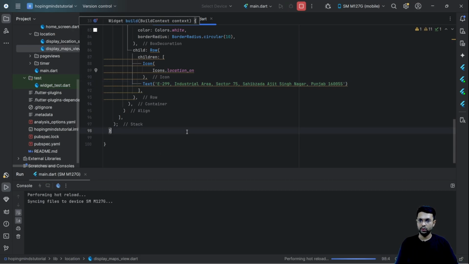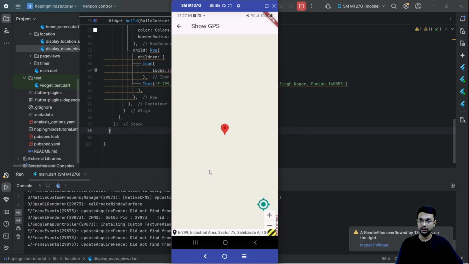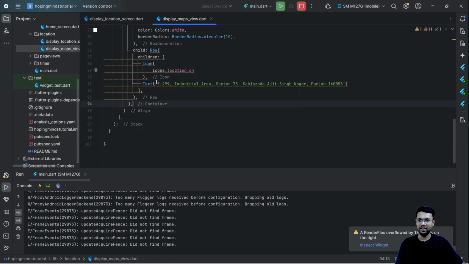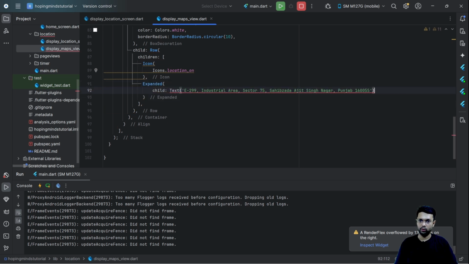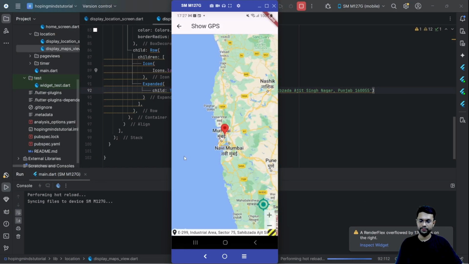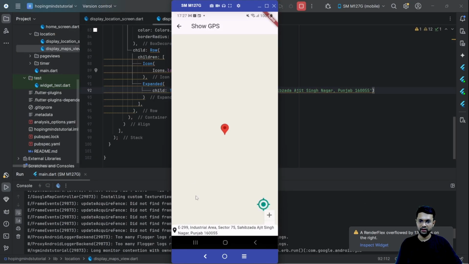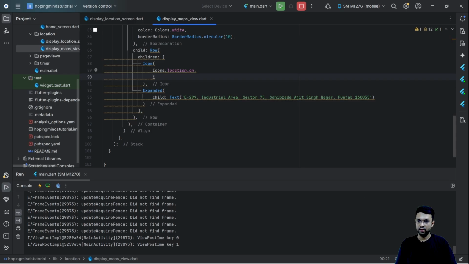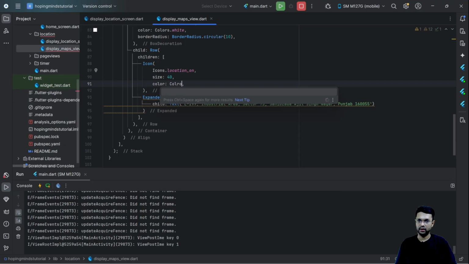The very first thing I want to notice is whether this container is actually displaying. Yes, it does display. Do you notice it's exceeding on the right hand side? Well, let me wrap this in an expanded widget. Hence, it would not overflow in my row. Now, let me increase the marker size and I'll keep it as 40 with Colors.red.